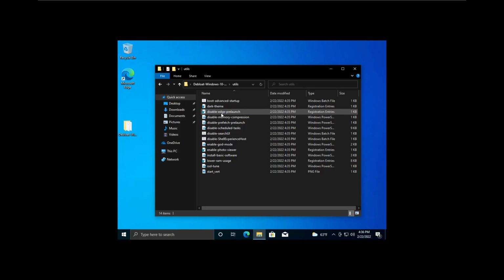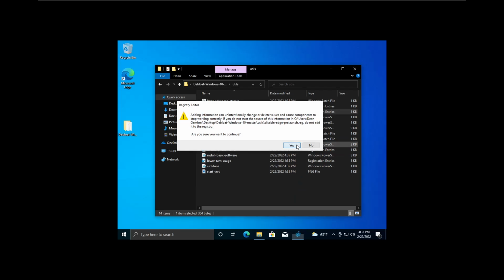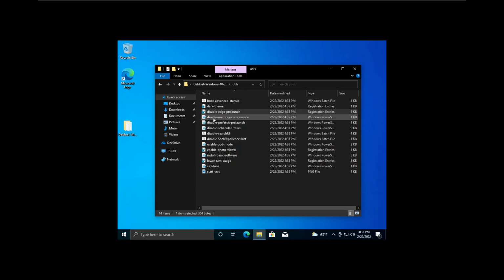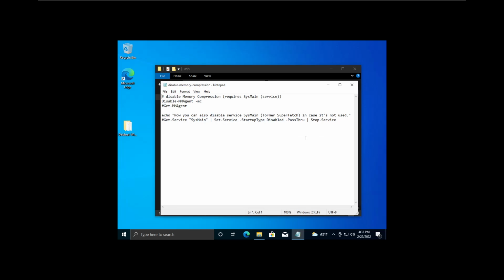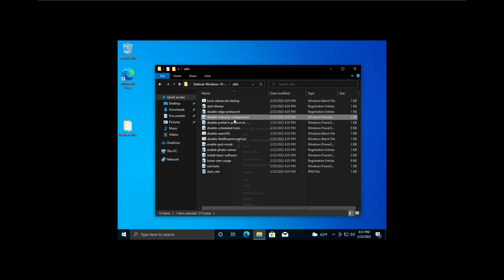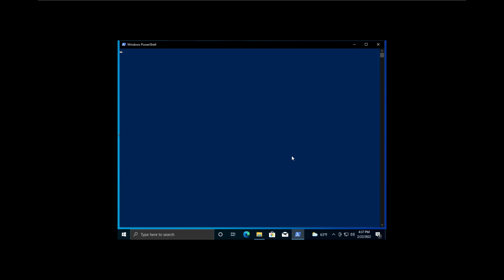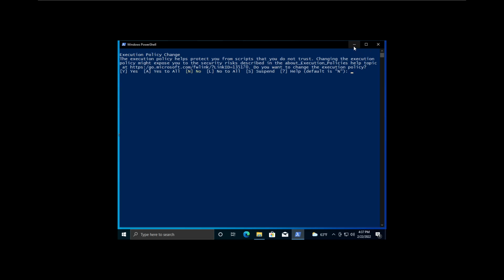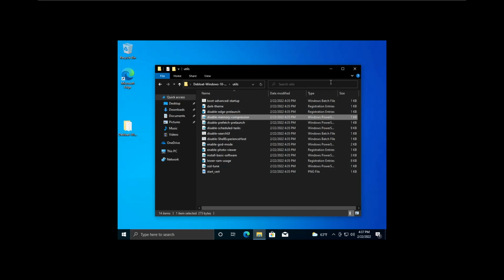So disable Edge pre-launch. I don't think it pre-launches, but you can do that too. Disable memory compression. You can do this. Oh, and it's a PowerShell script, so you have to run with PowerShell. Most of these you should really do if you want to debloat Windows. Yeah, some of these will supposedly be security risks.